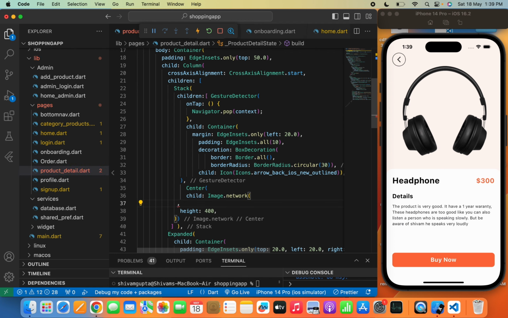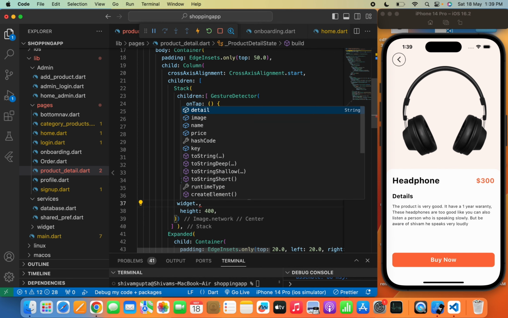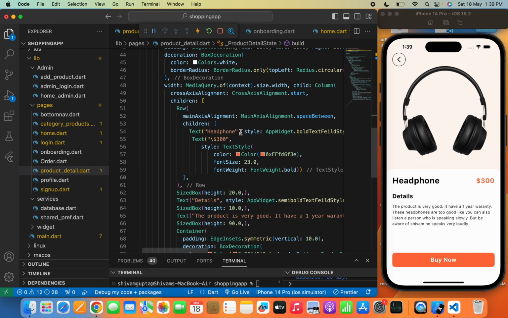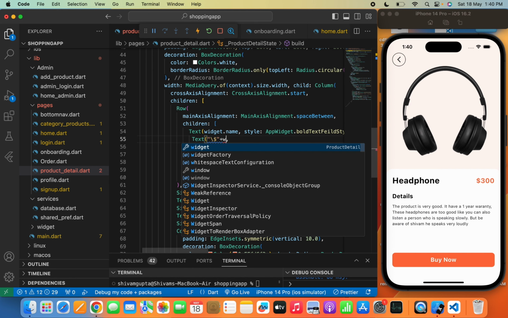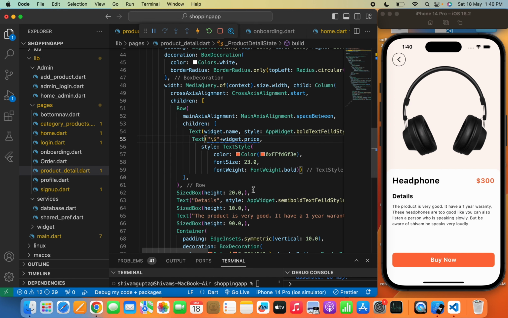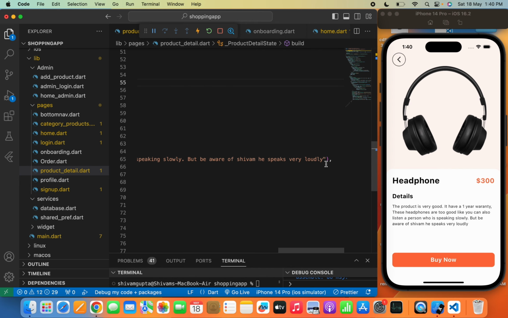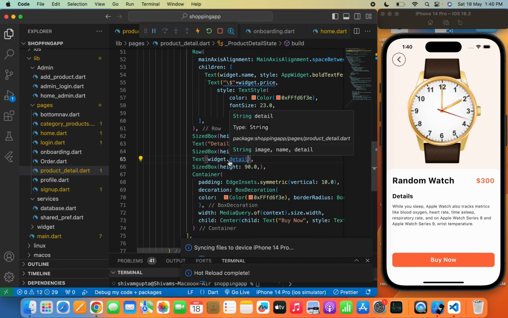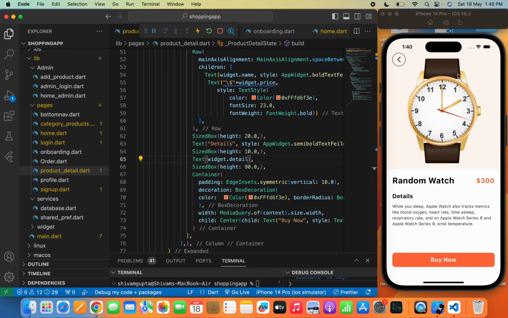So we'll simply pass widget dot image. I have written network because it is in the form of a link. Now we need to pass a product name. Same for the widget dot price and the detail. So we'll simply remove this detail. We'll write widget dot detail. So here it is done, and here you can see our watch picture with a product name, the price that we have set, and the detail.